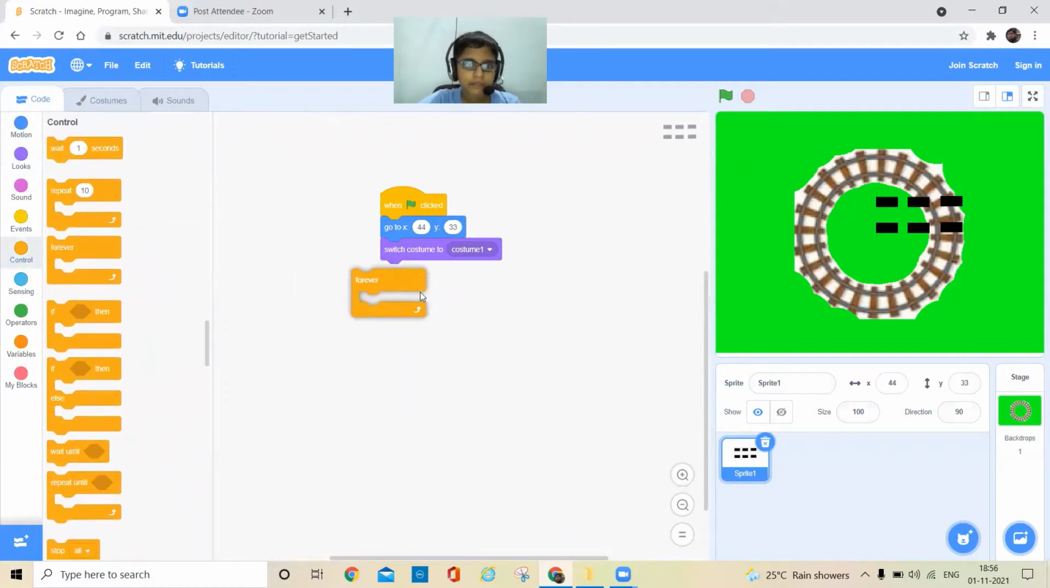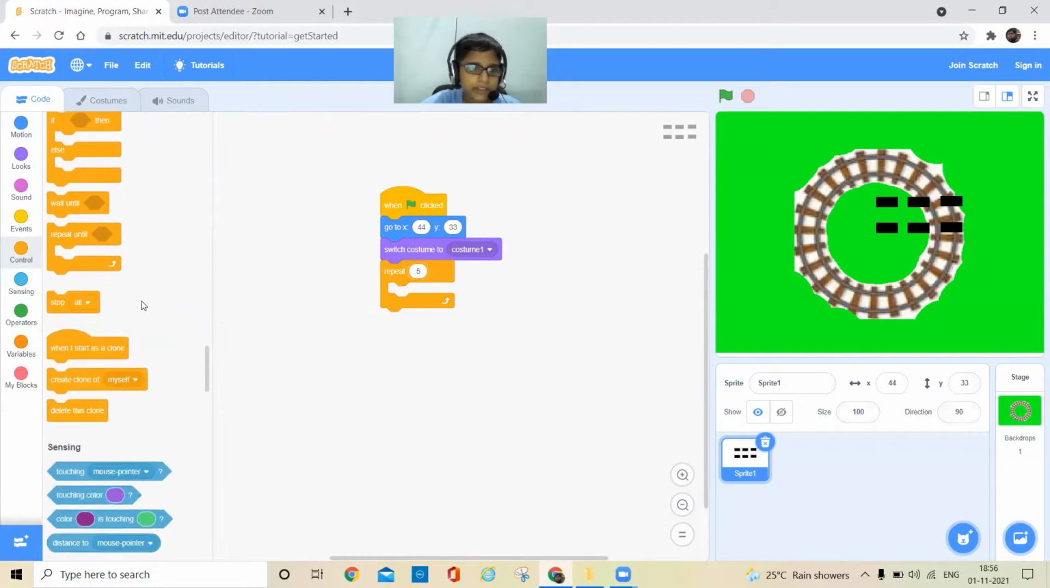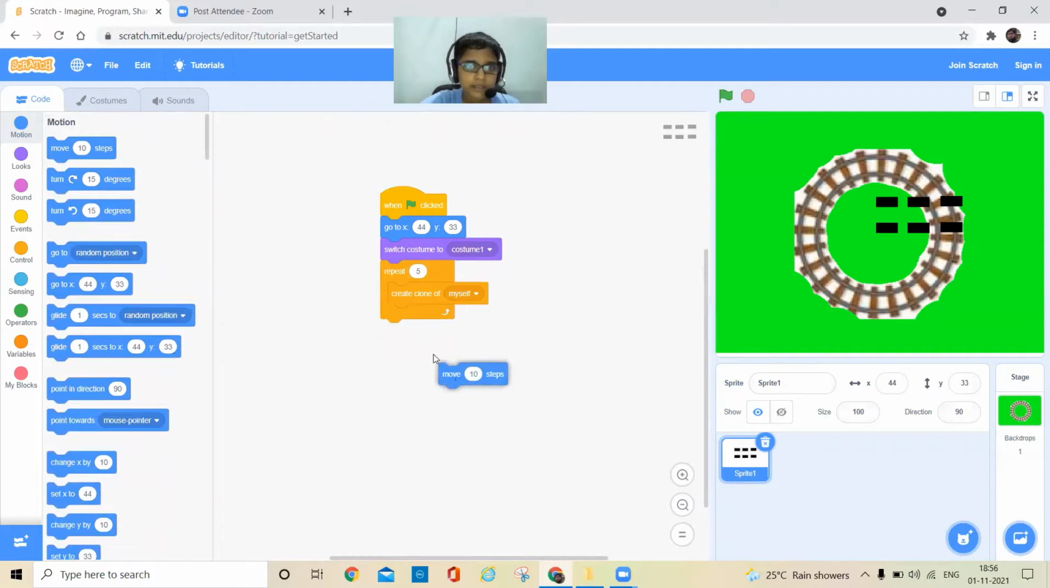So don't keep it forever. Just keep this repeat 10 times. So I'm going to keep it 5 here. So it should create clone and it should repeat it 5 times. Keep move one step, change y by 1 and now let's see how it's working. And see, it's coming a little bit like 3D.